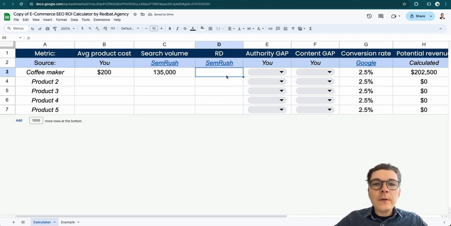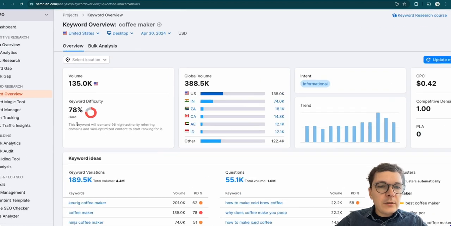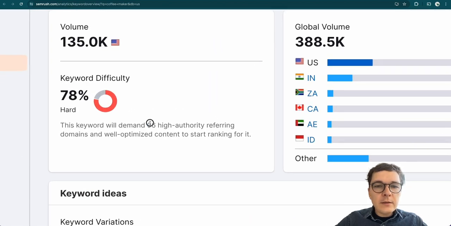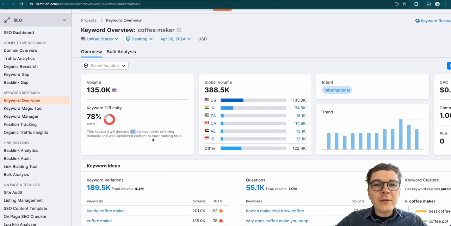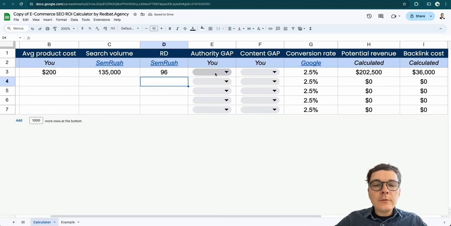And now into here, you want to add the amount of referring domains that SEMrush estimates that you need to rank in the top. SEMrush says that this keyword will demand 96 high authority referring domains and well-optimized content to start ranking. Okay, so now let's type in 96 here. And the next thing to do is to determine, is there an authority gap between your site and the other websites currently ranking in the top 5?